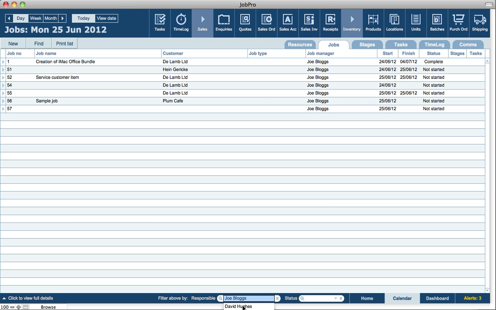You can also have an access privilege, so you can specify whether somebody can change the responsible on a particular calendar. So in other words, if an administrator wants to be able to see views of other users' calendars, they can do so from here. And you can also filter by the status of a job as well.